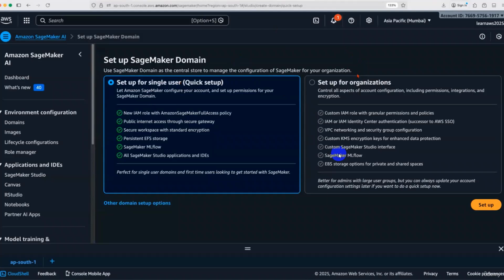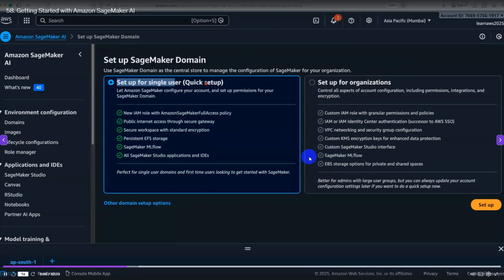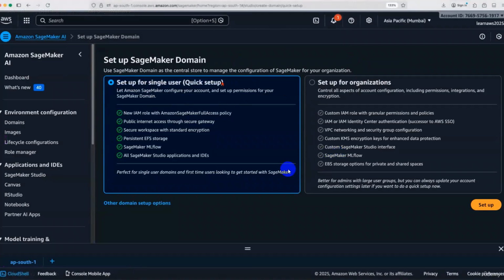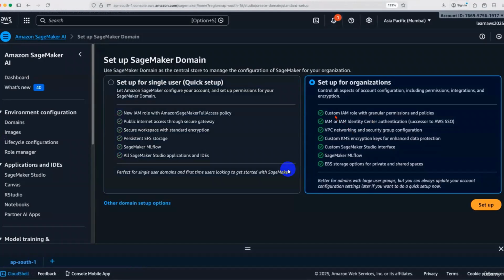But let's say you're working in an organization. You should completely ignore this option because this lacks enterprise features. Go with this option, set up for enterprises, because this comes with custom IAM role capabilities. This is very important when we deal with user profiles. On top of that, it also comes with the SageMaker Studio interface. It comes with VPC networking, security groups. It also comes with MLflow, the one that we learned in the previous sections. Perfect. Let's click on set up. There is also a disclaimer here, right? Better for admins with large user groups, but you can always update your account.